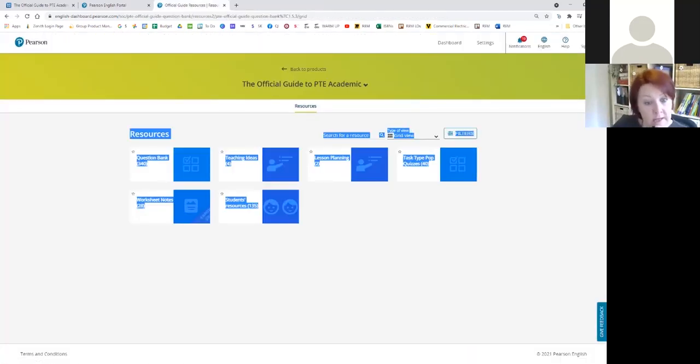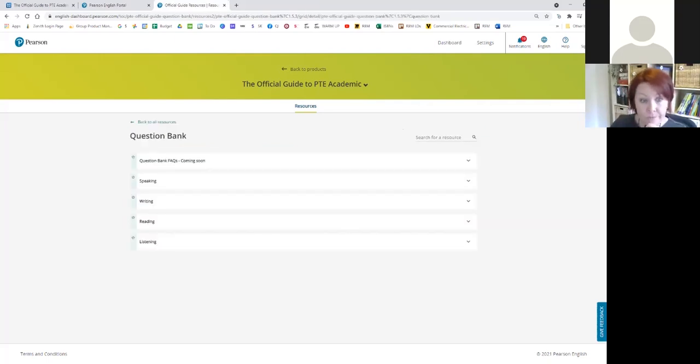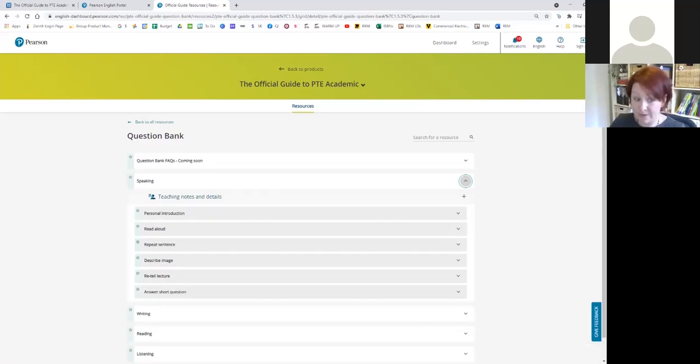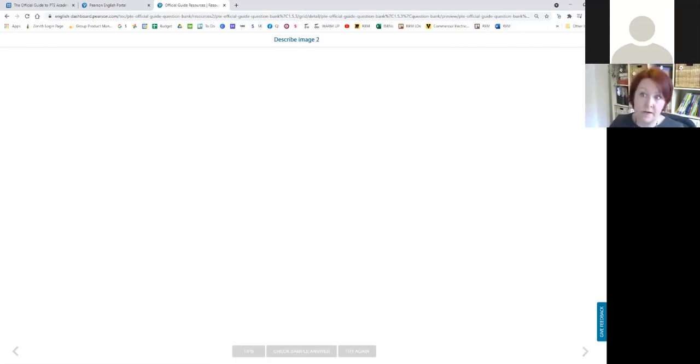And then very quickly, I'm just going to go into the question bank because that's the part we haven't seen. So this is your question bank. So you have here your 4 skills. And then for each skill area, you have your task types. So we're going to go into Retell lecture. Actually, no, we're going to describe image. So you get lots and lots of each task type, 300 questions in total.